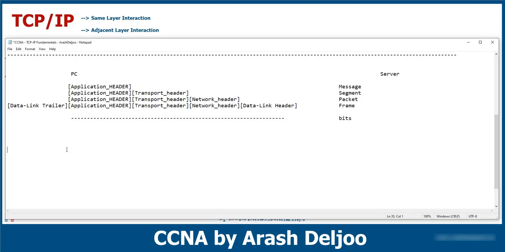In the source, when we are sending traffic, we are encapsulating traffic. This is the process of encapsulation. But when we are receiving the data or traffic, we are de-encapsulating, or the process that is occurring is de-encapsulation.